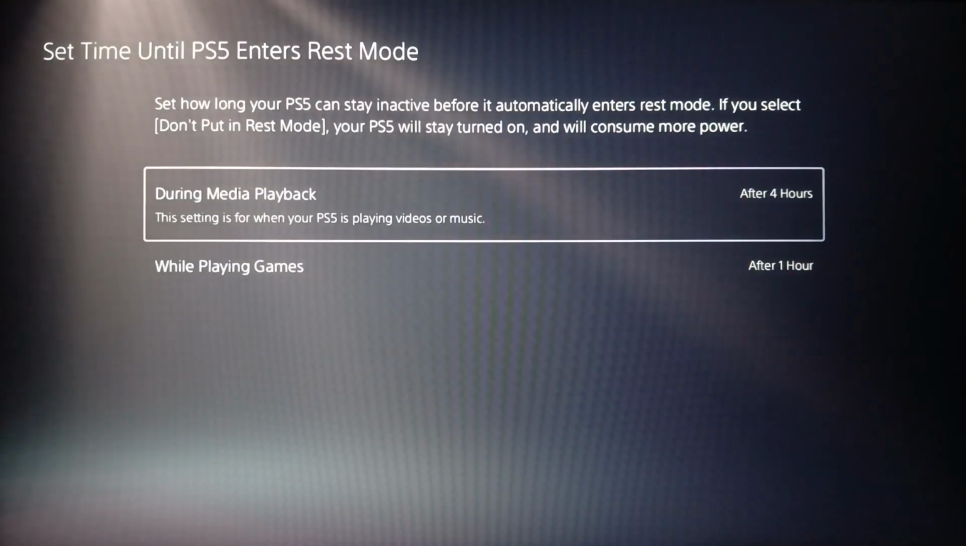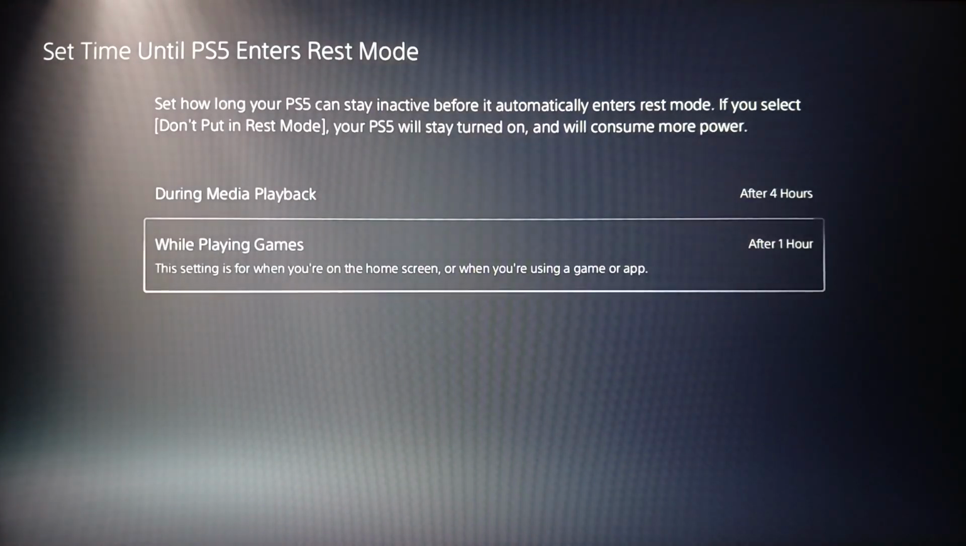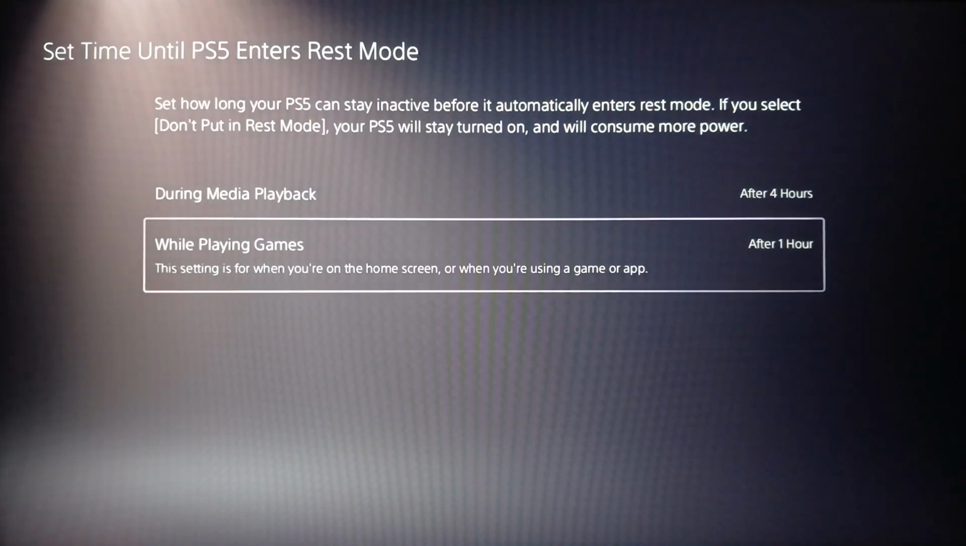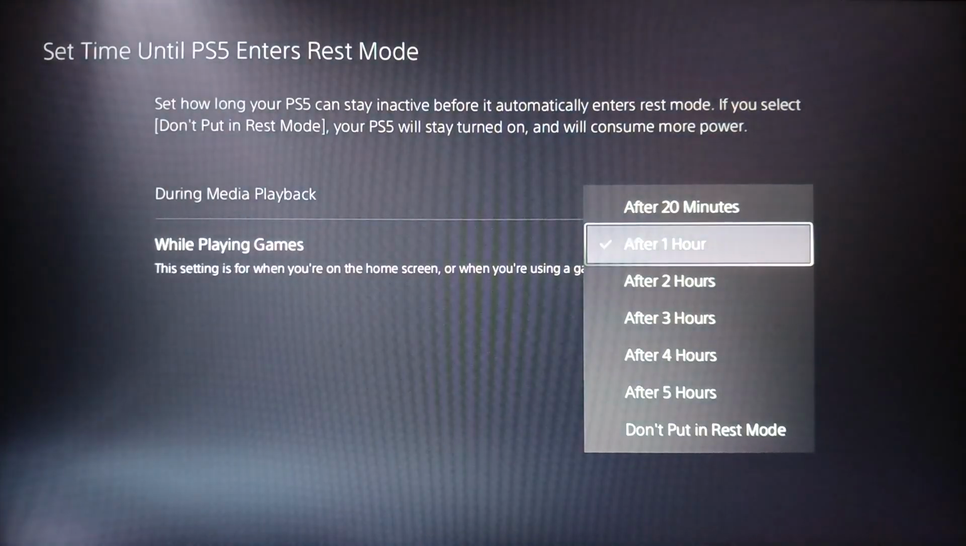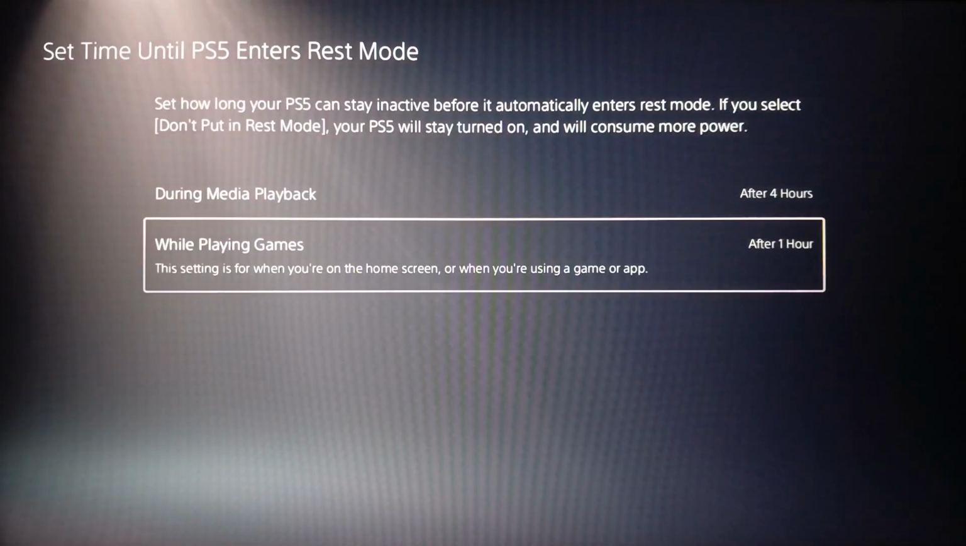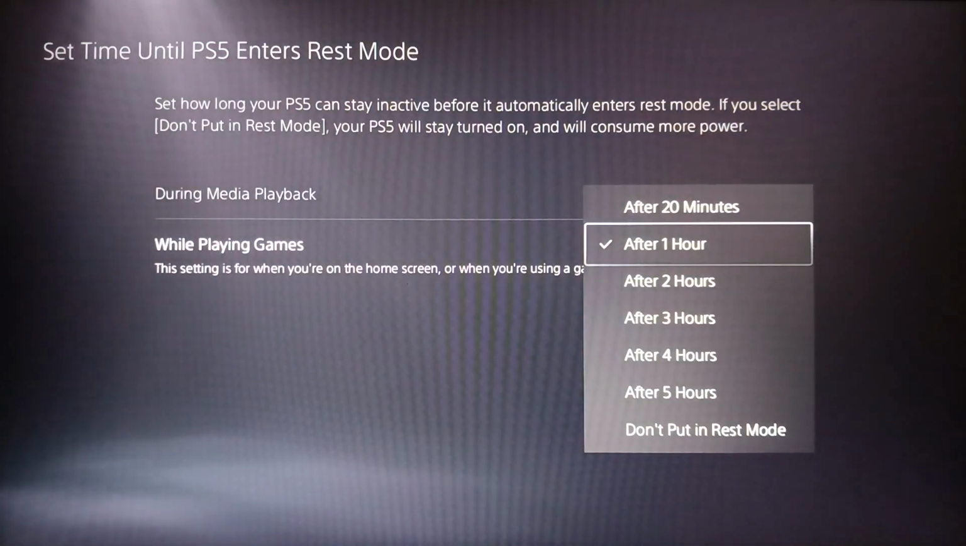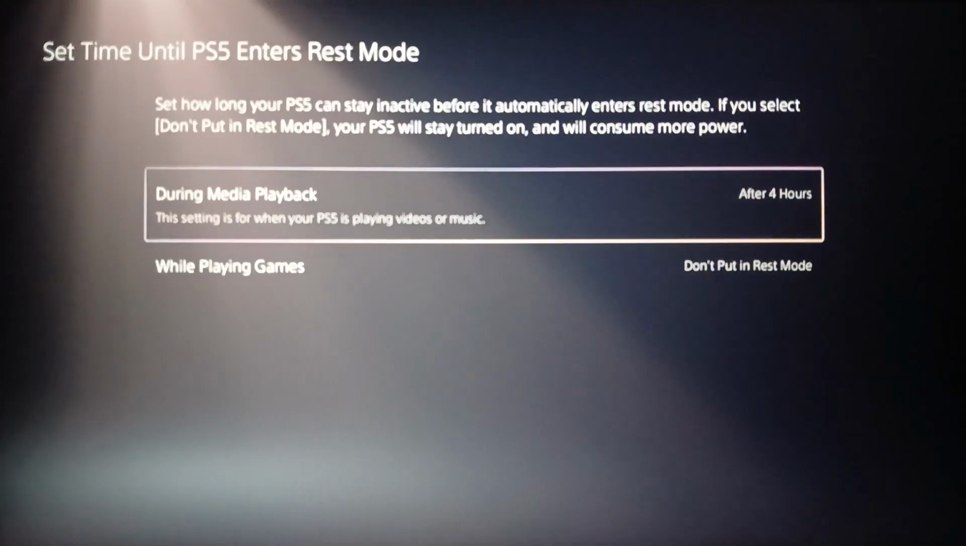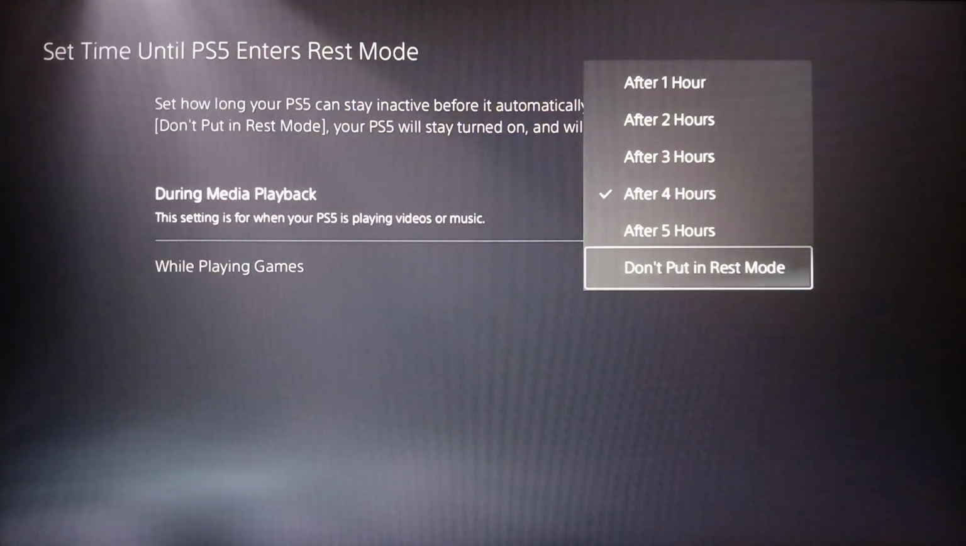And then right here, you can choose how long you want your PlayStation 5 to stay before turning off. So go ahead and click on right here while playing a game and click on don't put in rest mode. And also during media playback, click on don't put in rest mode.